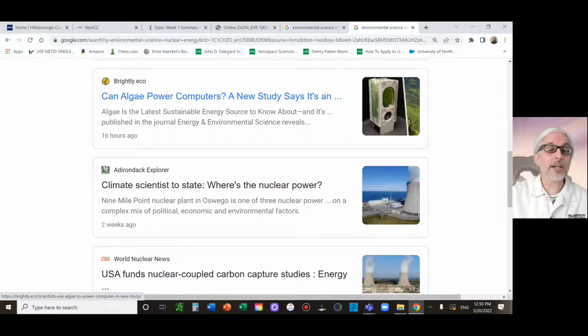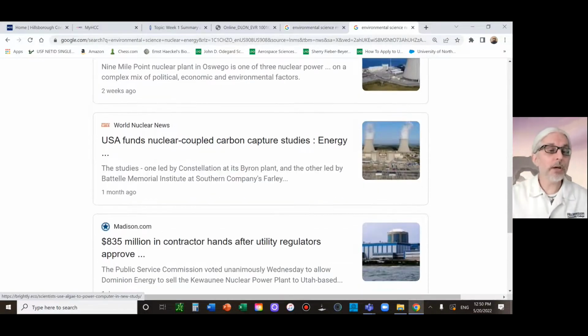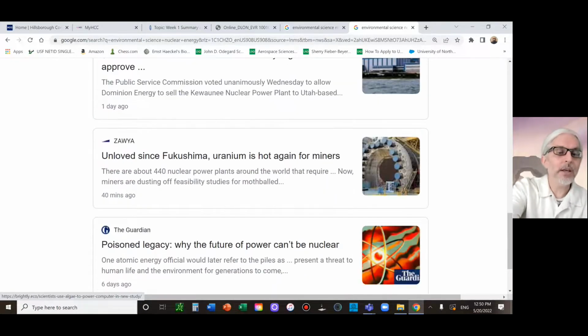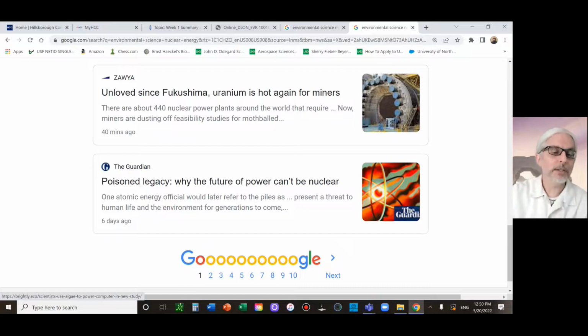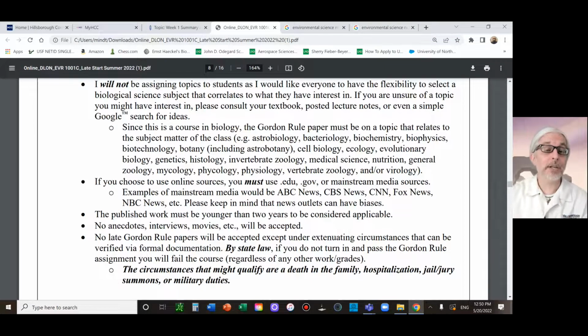Climate scientists to state, where's the nuclear power? All right, so let's go see what they're talking about. USA funds nuclear coupled carbon capture study. Interesting. 835 million in contractor hands after utility regulators approved something. Again, there's tons of papers out there. Go and find something that you are interested in.